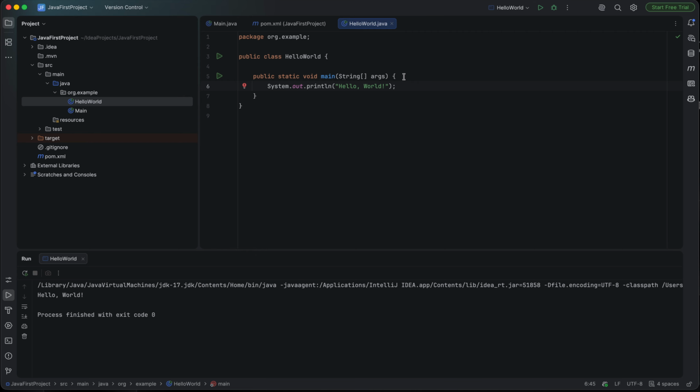And the main method, whenever we create a main method, has an opening and a closing brace. Every statement should be within those braces. So that's how we have written our first statement.